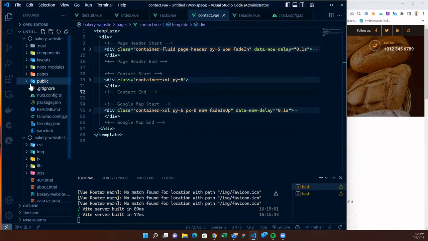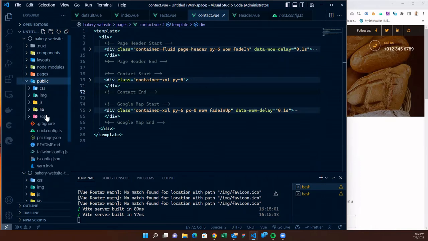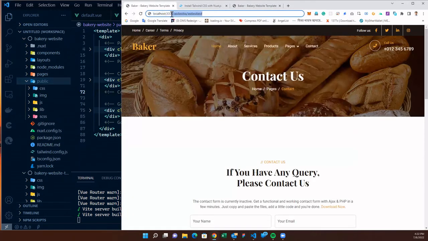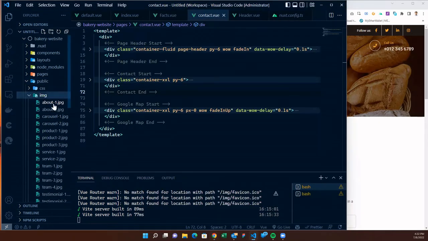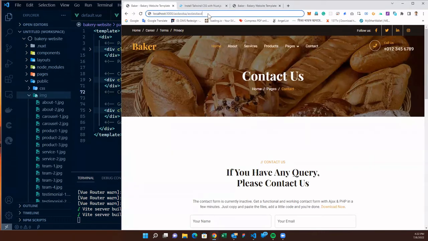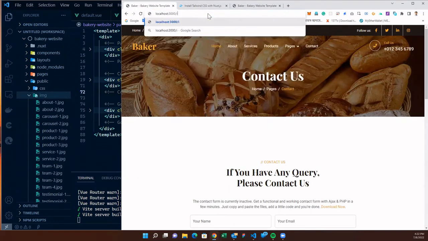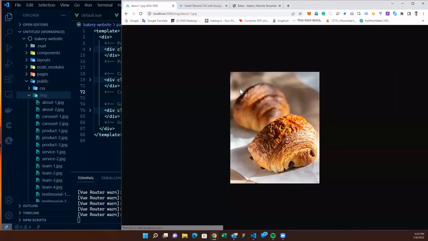Can you name that public folder assets as well in Nuxt 3? No. Public folder is a very specific folder. If you put anything in this folder, that will be public, so anybody can type the URL of that file and they will be able to find it. For example, this about one.jpg, we have it under the img folder, correct? Yes. So let's try to grab that file from here. If I type img and then about one.jpg, you will see that image appear.